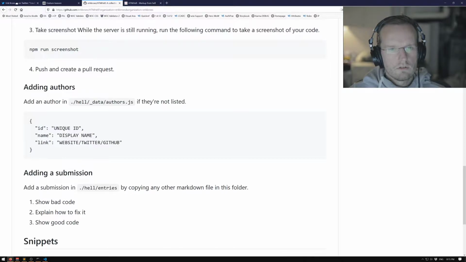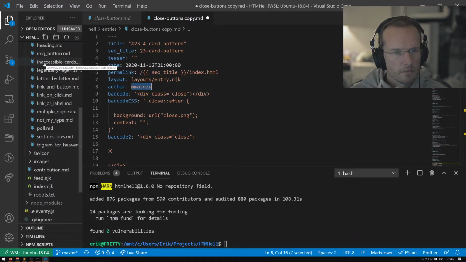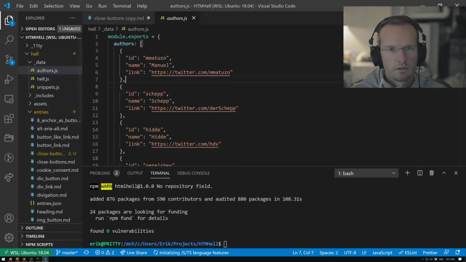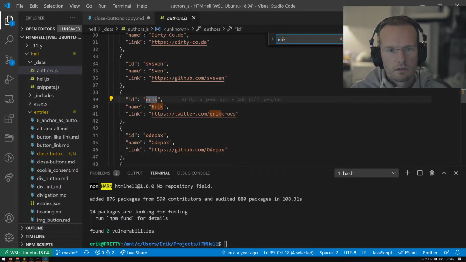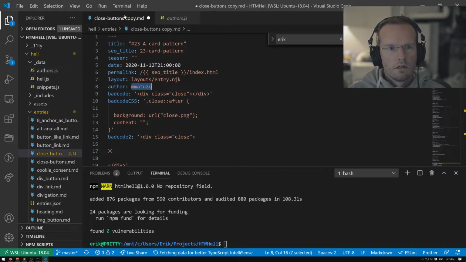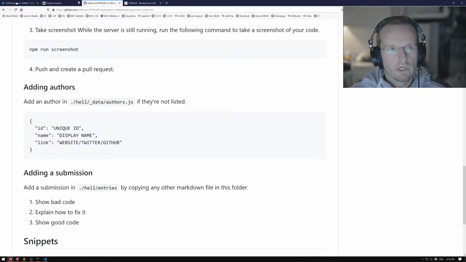So there's a data folder with authors. I think I added something before, so I should be in there, right? Data authors. I'm just going to search for Eric. Yeah, there it is. My ID is Eric. I feel recognized. So here I say author Eric. And then we're going to add the bad code. Yeah, we can just copy paste that.